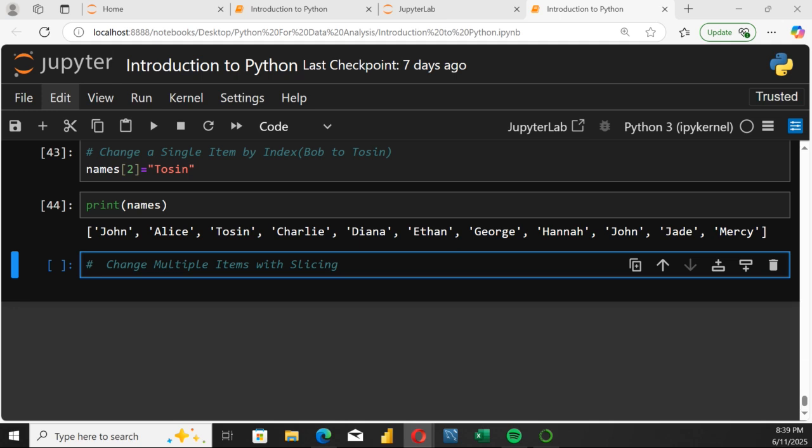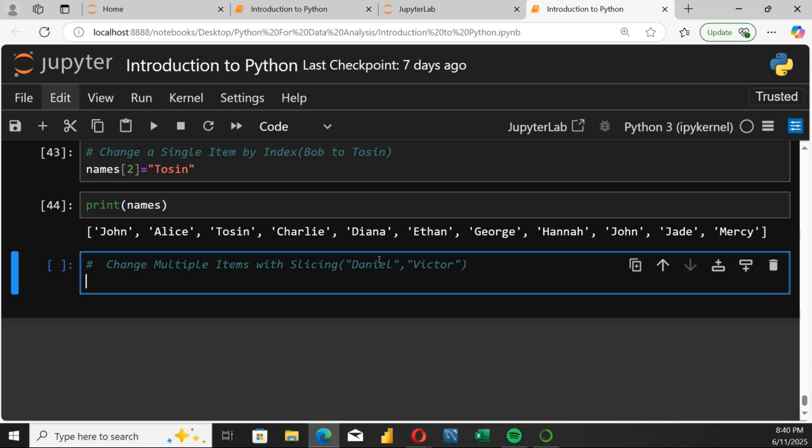2 is Tosin, to Diana. 2 to Tosin, 4 to Diana. No, Tosin to what? Diana. Let's see. You can do that. Let me give you the name you should use and send it on the group. This is the name you use. Then, Victor, do it and send to the WhatsApp group fast. Let's see. Fastest finger.